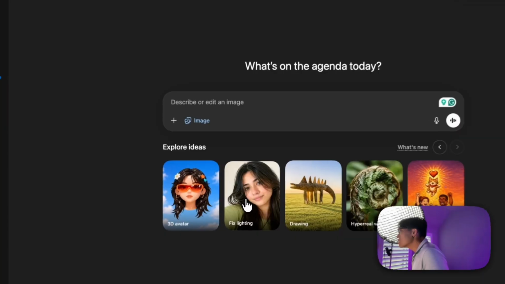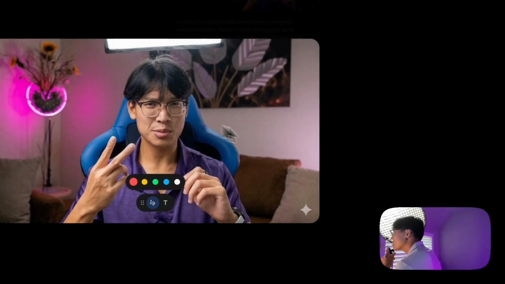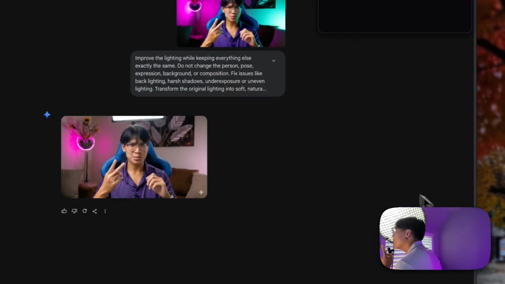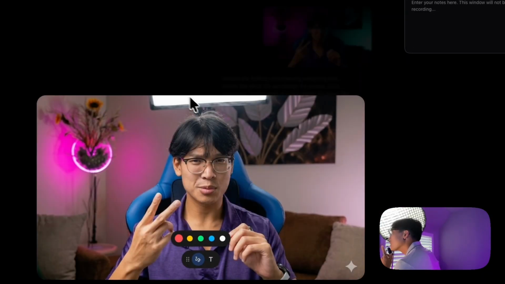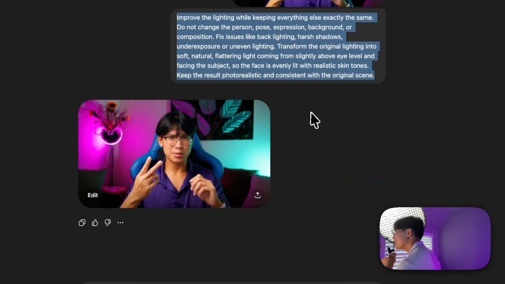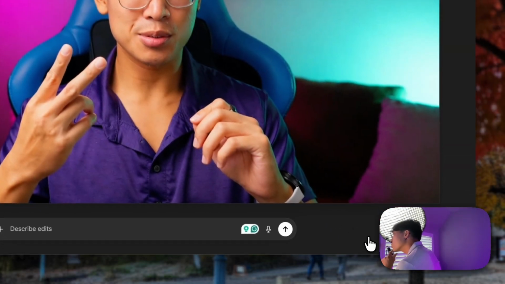Well, I think let's do fixed lighting. Interesting. So look at this one. That looks a lot cleaner than the original image, taking out all the uneven lighting and it adds a little hair light at the very top. That's pretty cool. Whereas ChatGPT, a little bit more natural for sure.